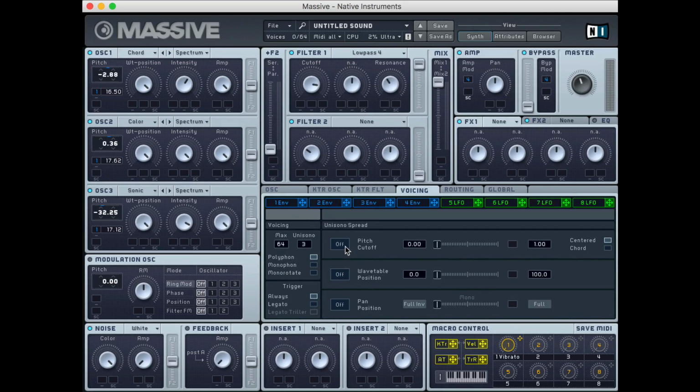And the first thing I'm going to do in this unisono spread section is turn on pitch cutoff. So what this is going to do is when I turn this fader up and down, it's going to take each of those unison sounds and detune them from one another, make them out of tune with one another more and more so that they don't sound like this musical, beautiful chord, but a weird machine. So I'm going to play around with this fader and you're going to hear what difference this makes.